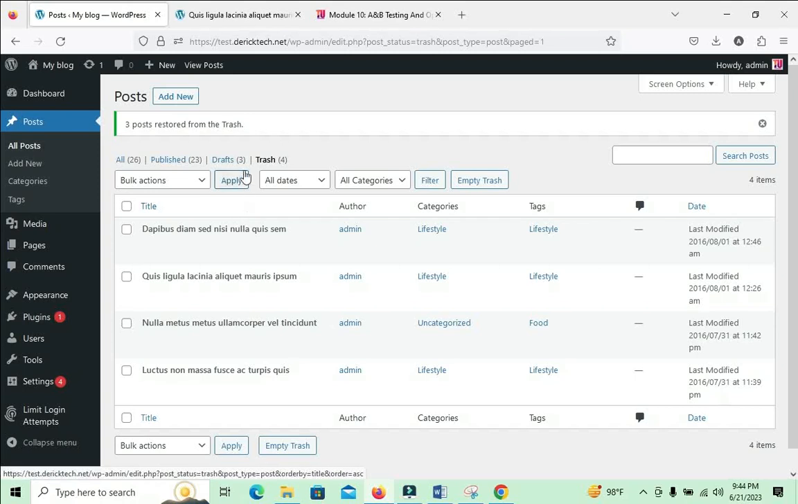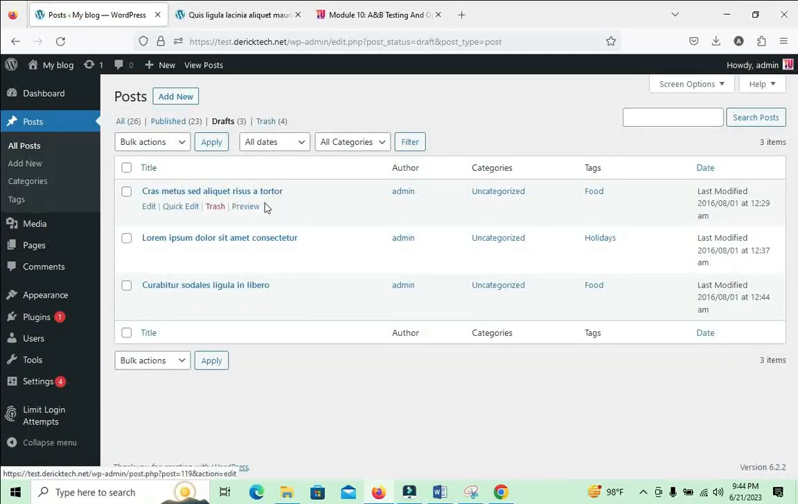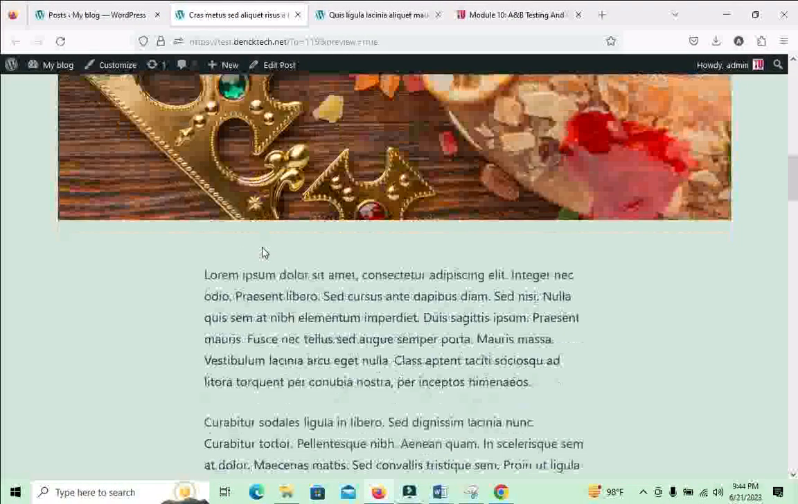Here we have draft. These are posts that you created and just saved as draft for later editing, then you can publish. So if you want to continue editing, you can click on edit, or you click on quick edit. Or you trash, or you preview. So you can preview it right here.